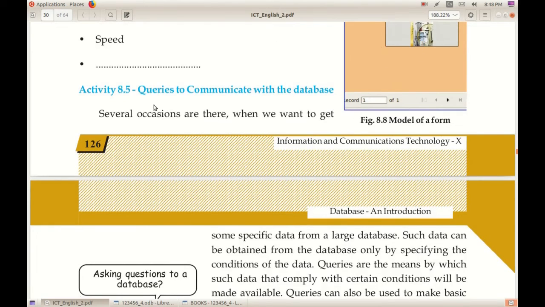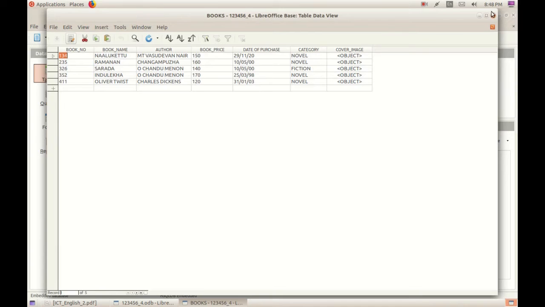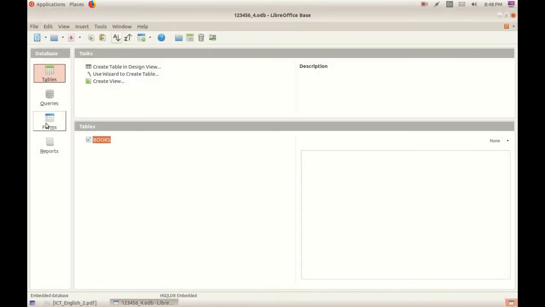Now our next activity is queries to communicate with the database. Have you seen your form? Where is your form? The form is available here. If you want to enter the new data, what do you have to do? Don't click on tables. You have to click on forms and double click on books form. That is the name of the form.